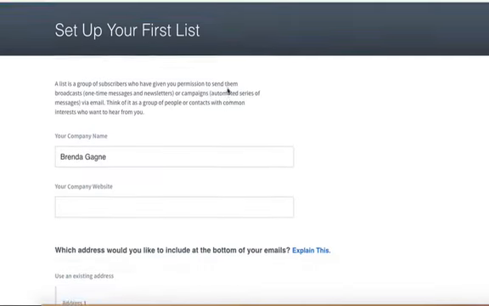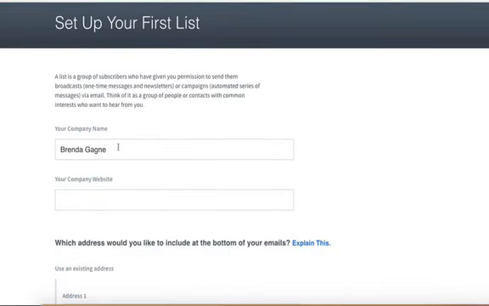All right, so we're going to come here, set up your first list. Your company name is just you. Your company website, you can put your affiliate link in here. You can put your new domain that you created in the other one. That's what I'm going to do right here. All right, so I'm going to put my website in there.